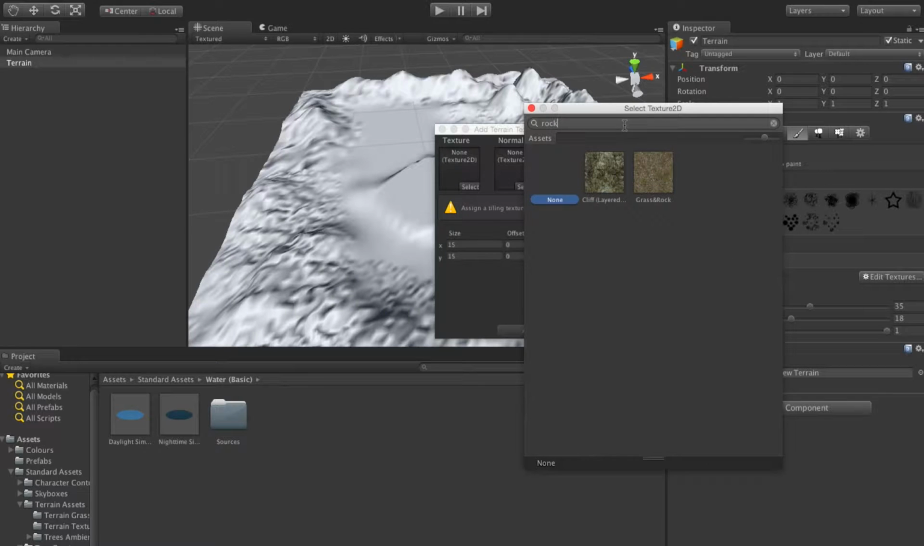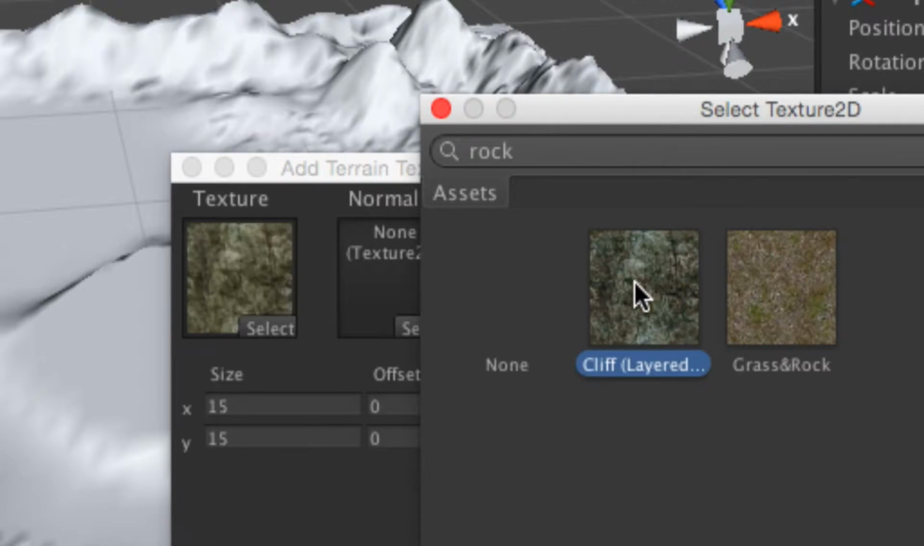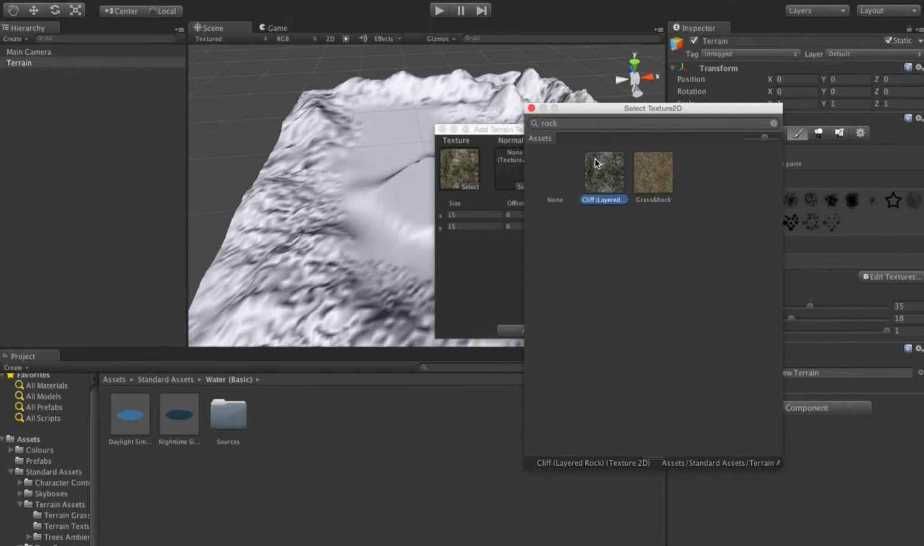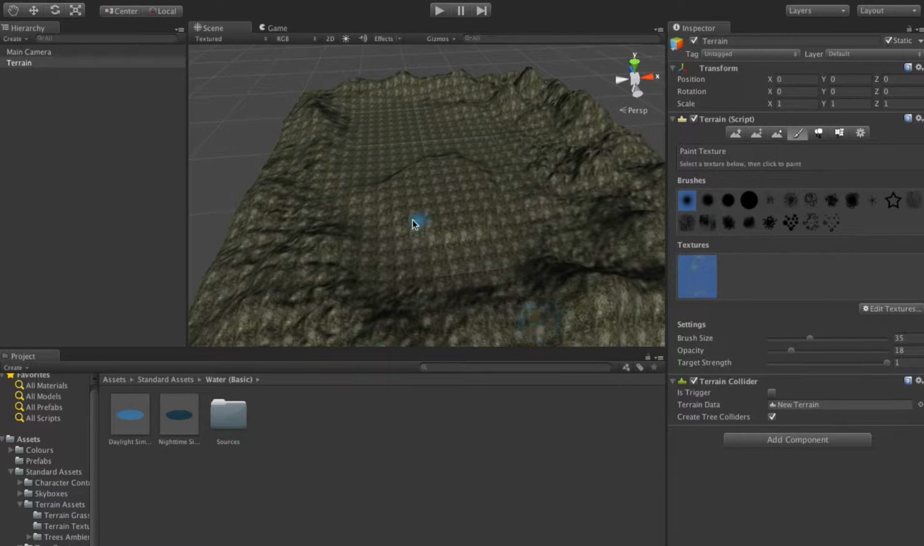Now I'm going to look for a rock. I'm just going to type in rock, and I'm going to grab the cliff texture. I'm just going to double click on that, and then I'm going to hit add. Automatically it makes the whole area that texture.